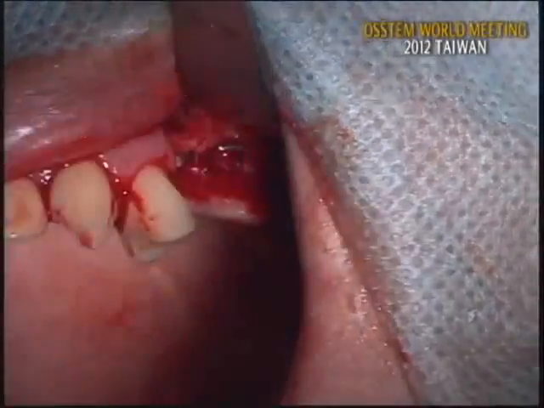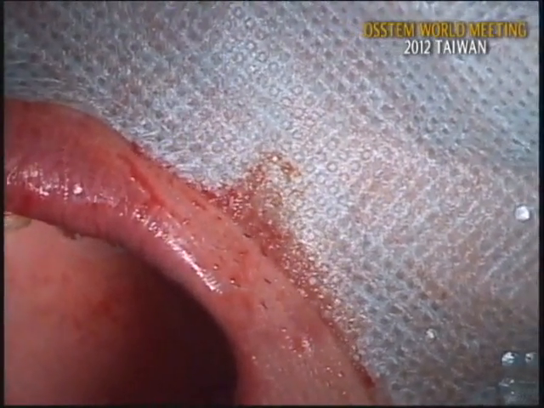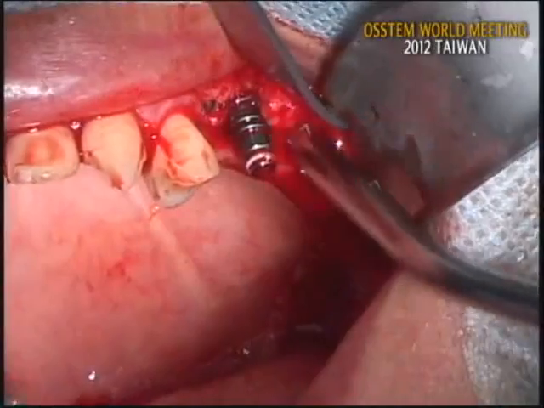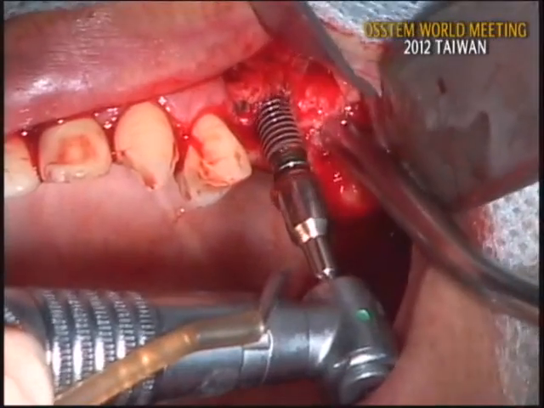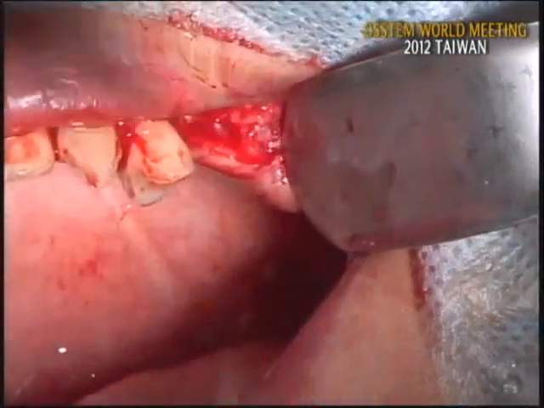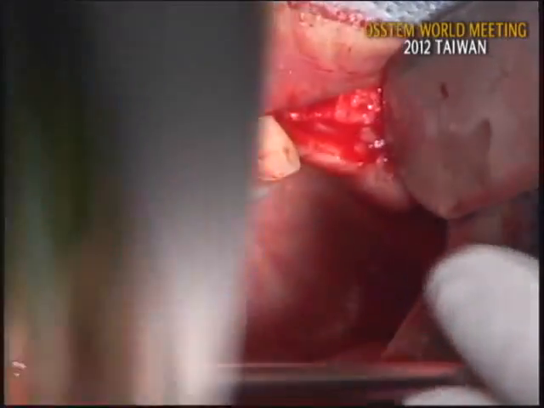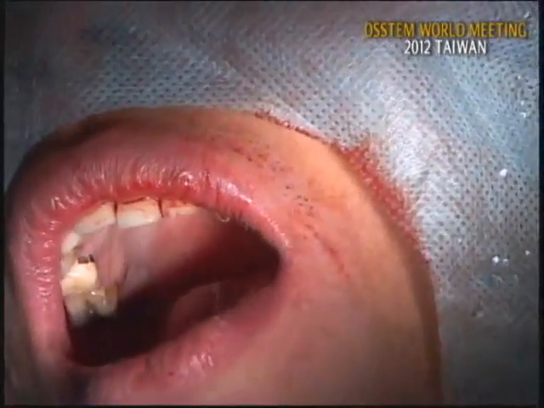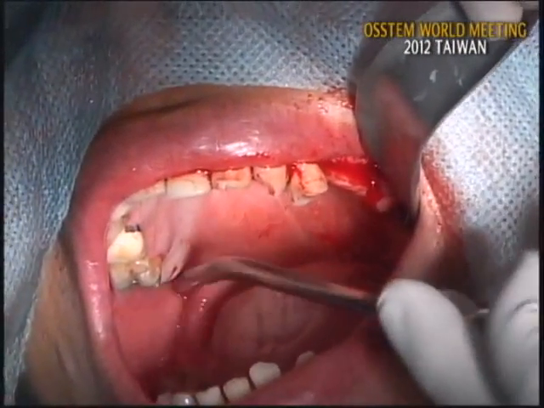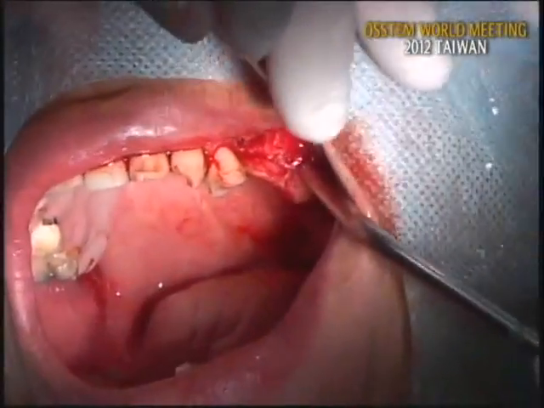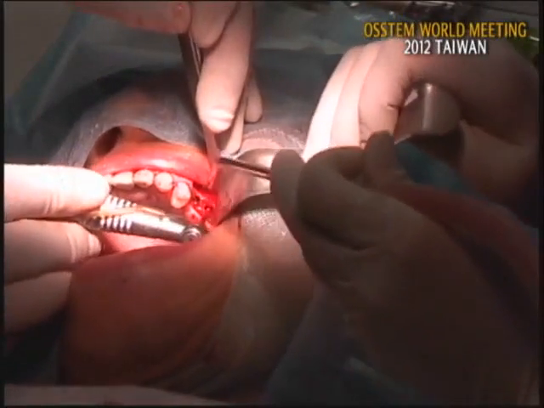Okay, mount. It is not mandatory, but let me show. Retrieve. I retrieve the fixture. And I'll keep this implant. And with a side cut drill, I'll move the position to slightly distal and palatal side.